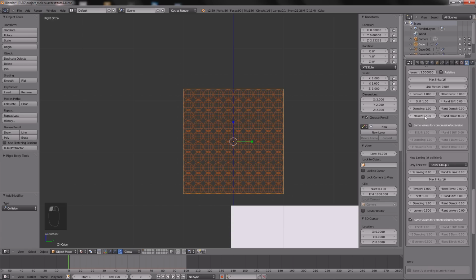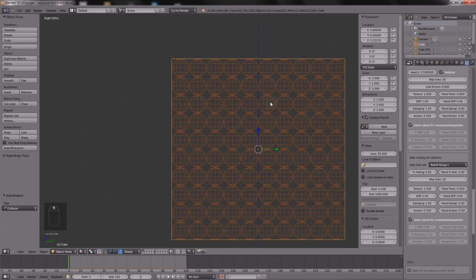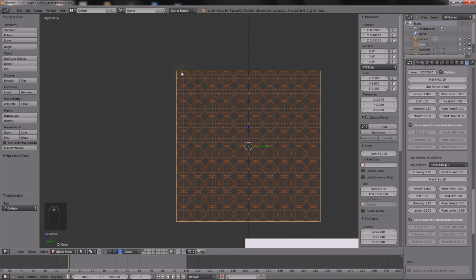After that, here you have the broken parameters. If you want to see something break, it's where you set this effect. A setting of 0.5 means if your constraint is stretched or squashed more than 50% of its initial length, it gets broken.